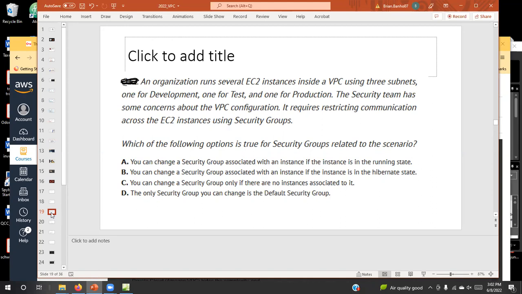How about rule out? Can anybody identify any we can rule out? I think C and D. Rule out D, definitely D. Yes, D can certainly be ruled out, right? The only security group you can change is the default security group. So we know that's not true. We've changed all kinds of security group stuff. So D you can throw away. And then C, you can change a security group only if there are no instances associated with it. We can throw that away too, because we've changed security groups after we've had them associated with EC2 instances. So it's either A or B.